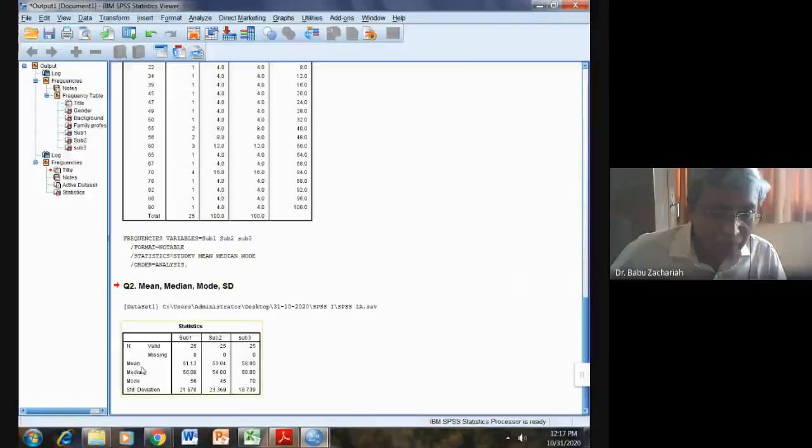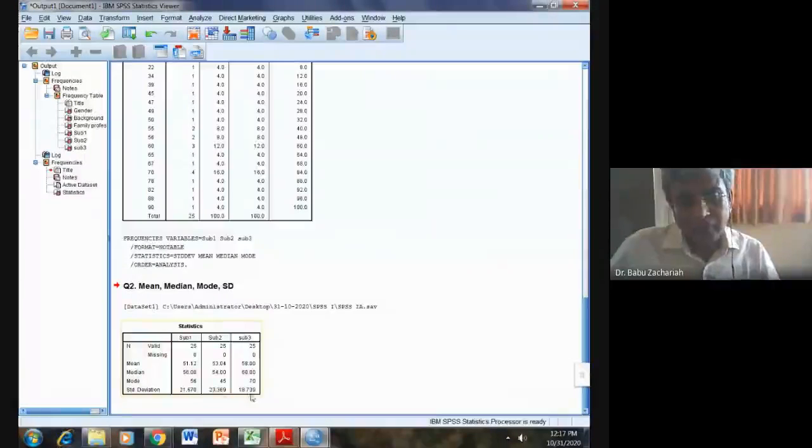So here, mean value of subject 1, subject 2, subject 3. Median value of subject 1, subject 2, subject 3. Mode value of subject 1, subject 2, subject 3. And standard deviation of subject 1, subject 2, subject 3. Everything in the table is over. Okay. Now, third question.